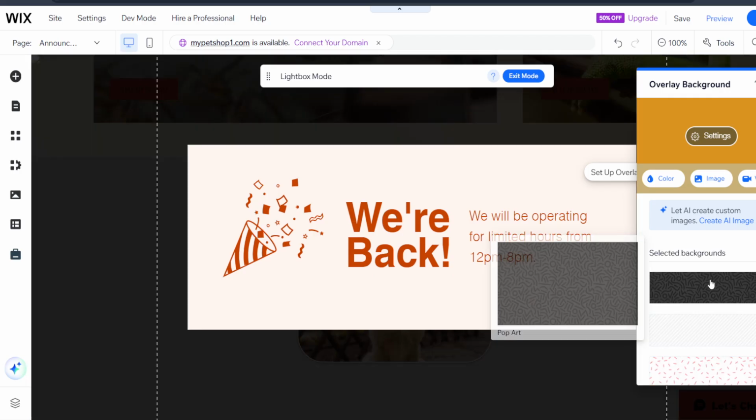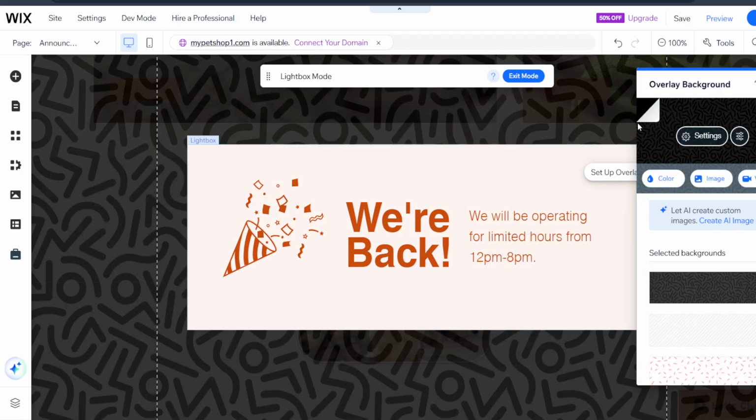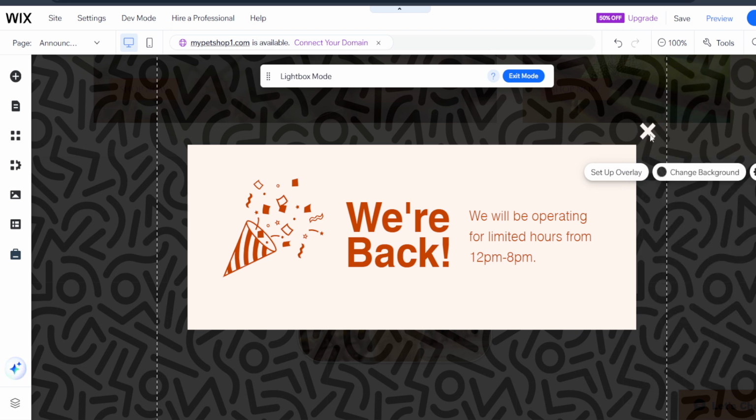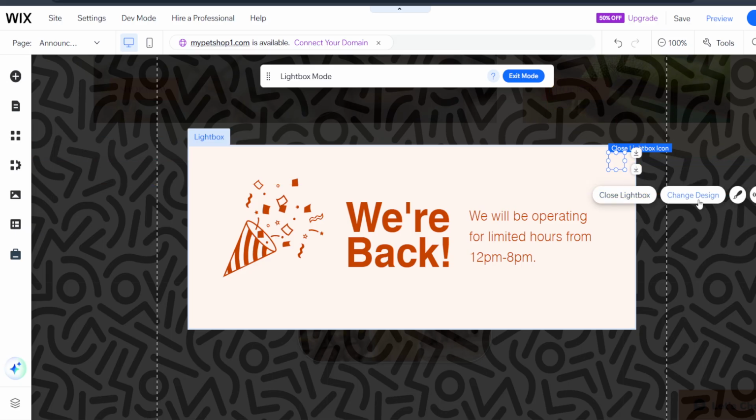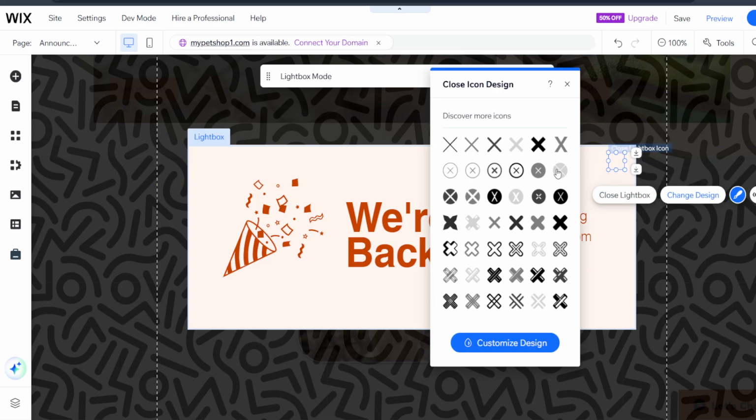Once you've decided on a pop-up style, it's time to customize it. Pay close attention to the background. This is crucial because you want the pop-up to be eye-catching yet harmonious with the rest of your site's design. Feel free to experiment with colors and images until you find a background that enhances the appeal of your pop-up.